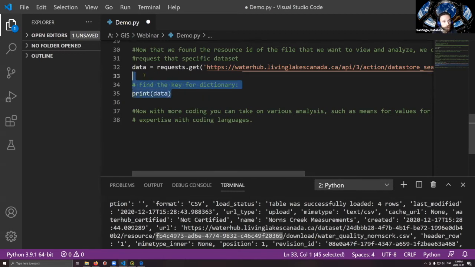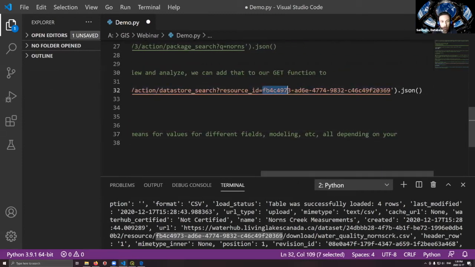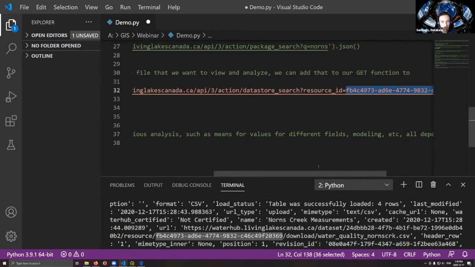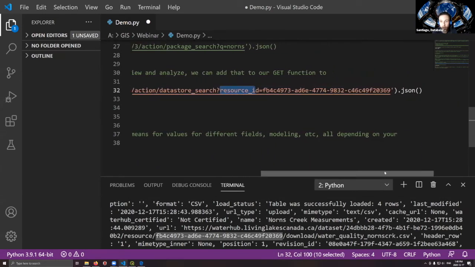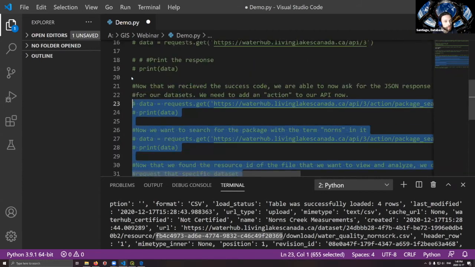Here, we're going to run this. As you saw, I have already put our resource ID in here. And one thing that changed that I just forgot to mention is that our action has changed now. Before we had package search, looking for data sets. Now we're looking at what's in the data store specifically. The question mark separates the action, and we're specifying resource ID is going to equal what we found. And again, let's not forget that we want it in a JSON format so that we can really read it. Now I'm going to run this.